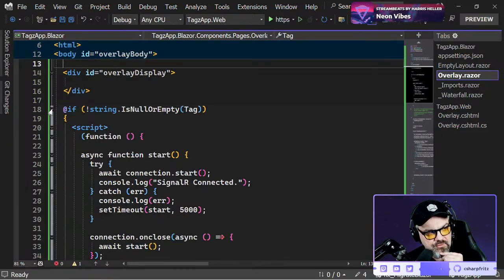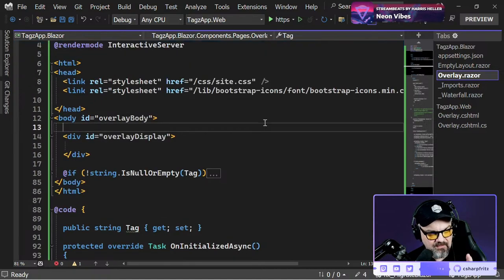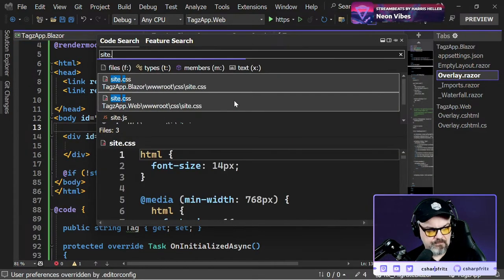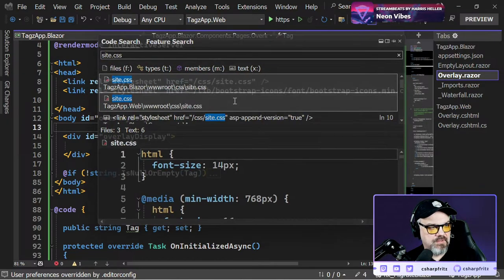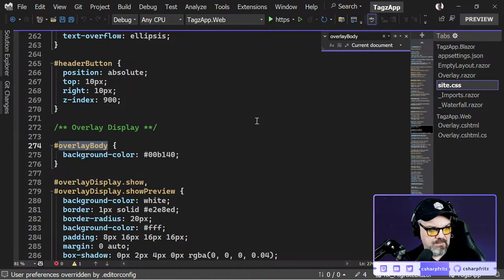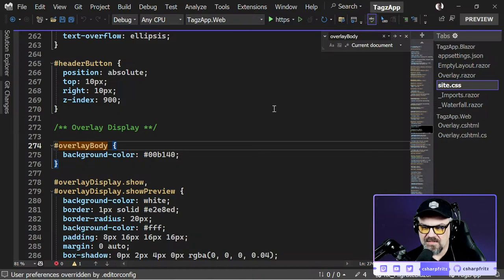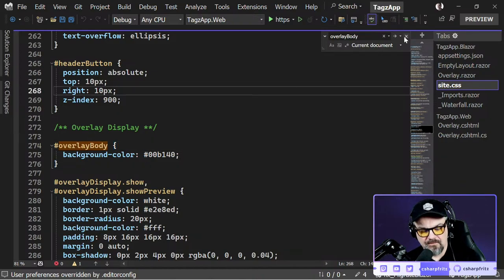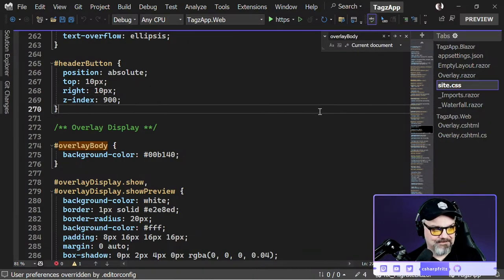So this big ol' if statement should go away. And we just have overlay display and overlay body. Yes, the Blazor one. There it is. All right. Overlay body. There it should be the chroma key green color, because they make up everything. Oh. Oh. I see what you've done there, Fish Belly, on Twitch.